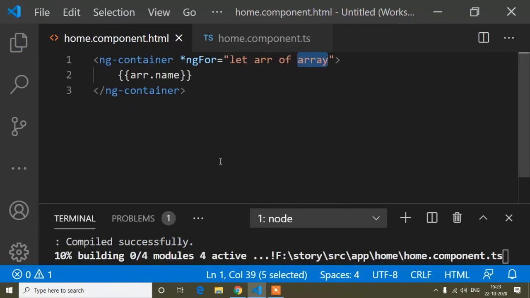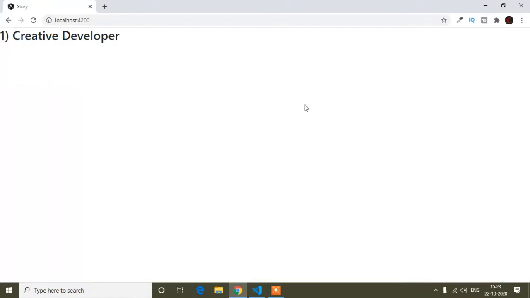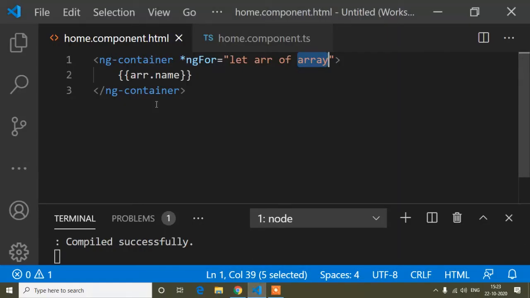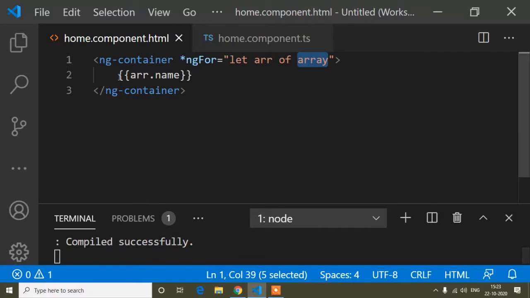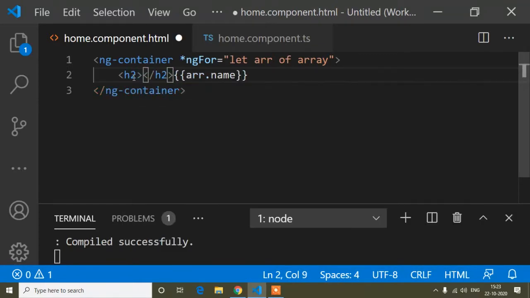So now if I save, and I will close this one, now you can see it's displaying A, B, C, D. So I will do one thing. This font size is small, so I will increase the font size. So I will use an h2 tag here, so the font will be bigger. So I will cut from here and paste here.